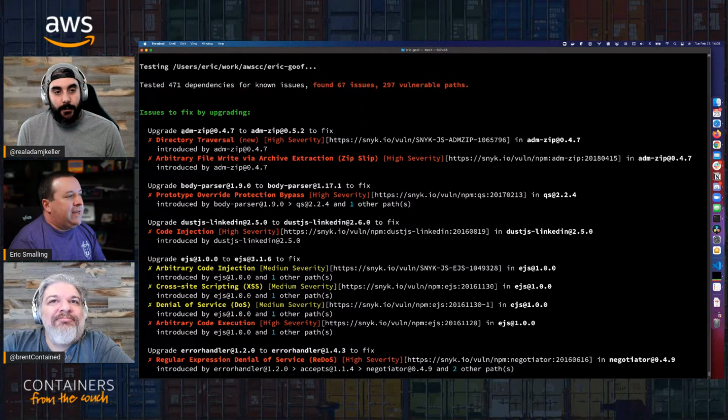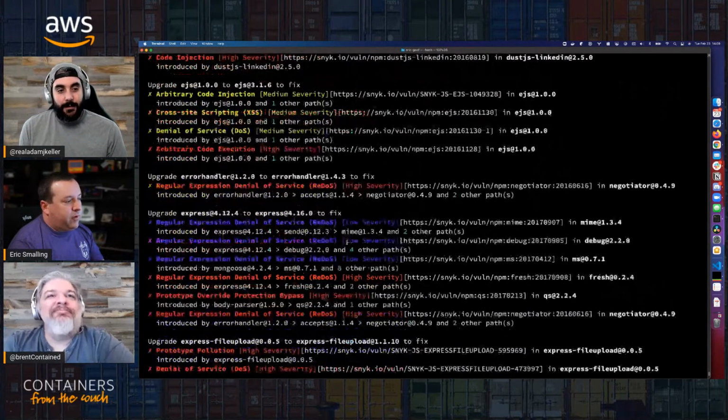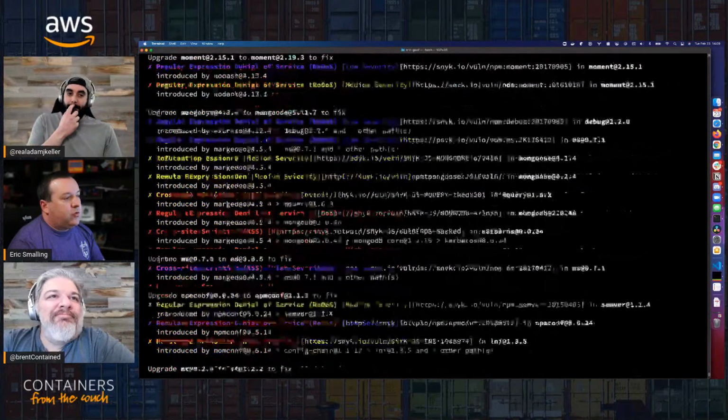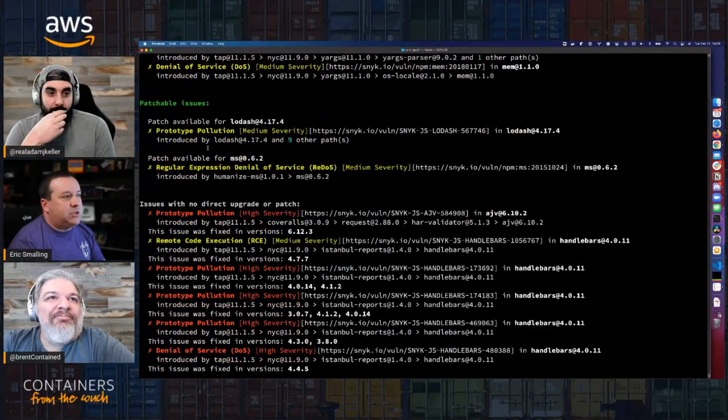For instance, this adm-zip 0.4.7 has a directory traversal. That's actually new since the last time I did this demo, and an arbitrary file write vulnerability. If we were to upgrade to 0.5.2, it would fix this error. And you can see there's a ton of these, and the yellow ones are medium severity and blue is low. The next group would be, hey, we don't have upgrades that'll fix these, but we actually have patches you could apply to your code that would mitigate the problem.